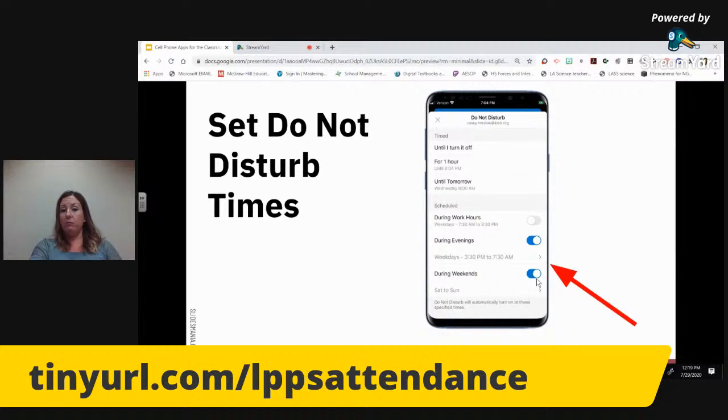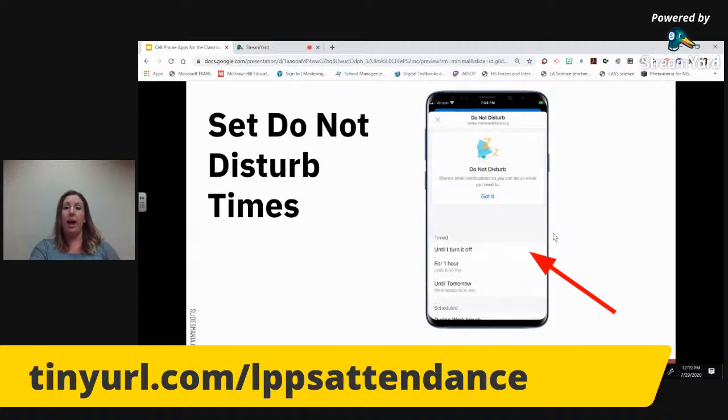And then also you can see I have one set for the weekends. So it's set also to not alert me on Saturdays and Sundays when I get a new email. So you can toggle those on, and then you can click here and actually adjust when you want those to come on.